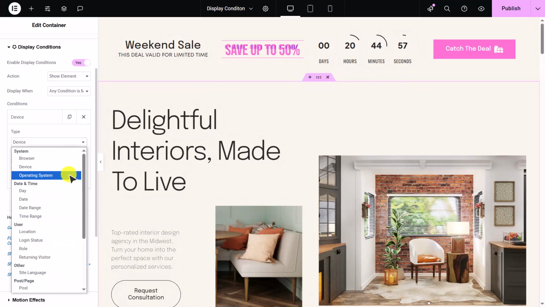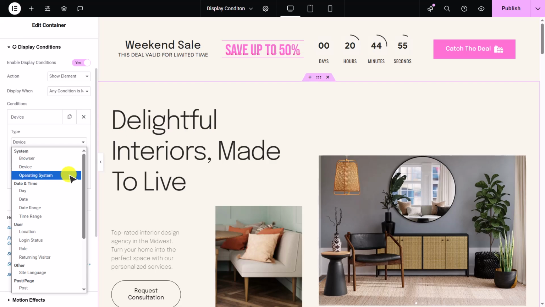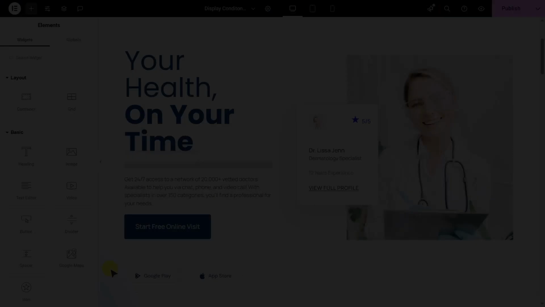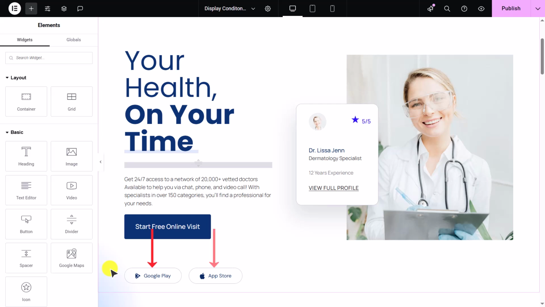Another way to adjust content visibility is by using the operating system condition. For example, if you have two download buttons, one for Android and another for iOS, and you want to show the relevant button based on the user's operating system.